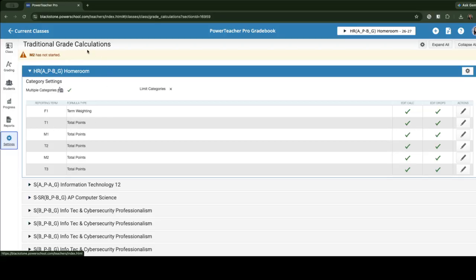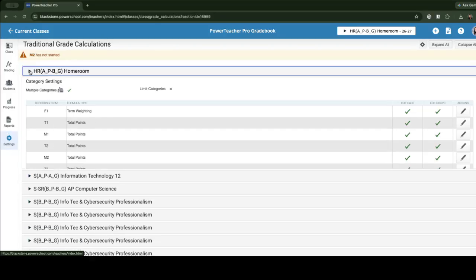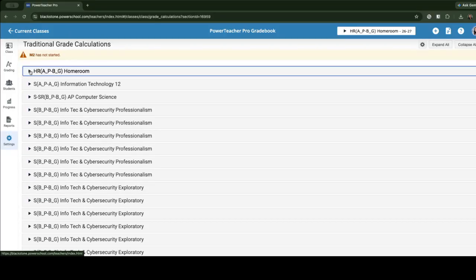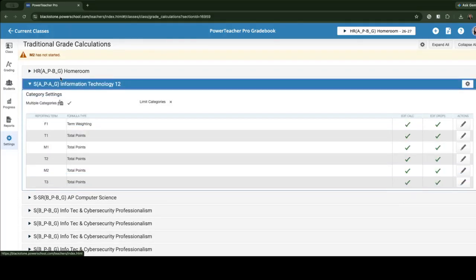You don't have to set up your homeroom course weight, so we can actually minimize this. But you want to pick one of your other classes. So I'll pick my Information Technology 12, and I'll just expand this course. So what you should see right off the bat is we have F1. Remember, this is our entire reporting term for the year. This is our weights for how we want our terms to weight out. And then we have T1, 2, and 3.